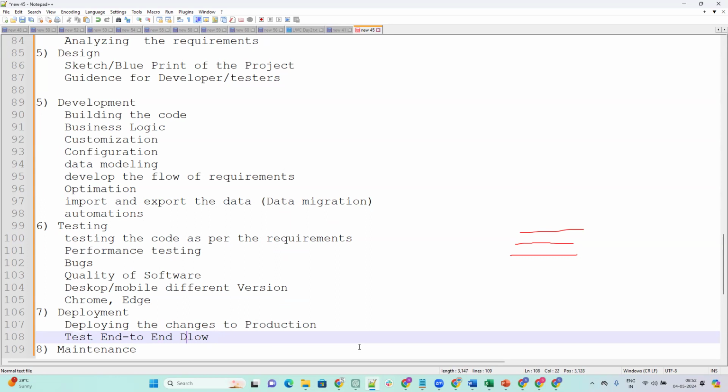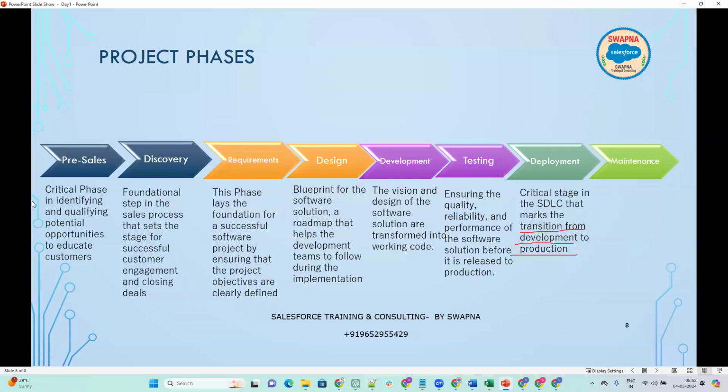Whatever software you are implementing with the help of developers, in the entire life cycle, the critical part is the deployment part.